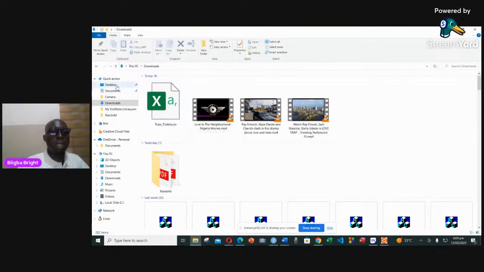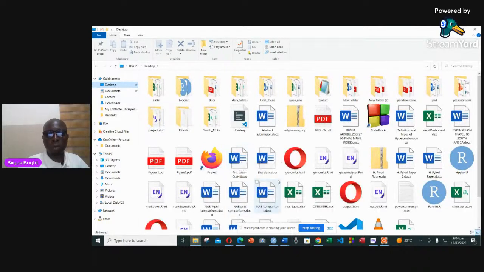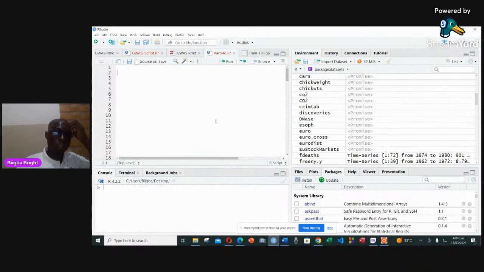If I open my desktop, you can see quite a number of files. So if you see this, that's a document. It's .docx, a Microsoft document. If you see this, it ends with X. Look at this, it ends with XLS. That's an Excel file. So the file extension is always what comes after the dot. That tells you whether you are dealing with a CSV file or whatsoever. So if you know this, it becomes easy for you to import your data.